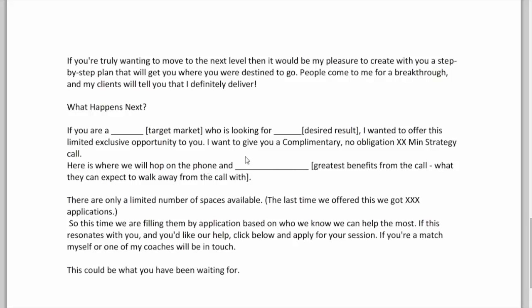The only thing is there's a limited number of spaces available. The last time I offered this, we got X number of applications. So this time we're filling them by application only, for people that we feel that we can help the most. If this resonates with you and you'd like our help, then click below to apply for your session. If you are a match, myself or one of my coaches will be in touch. This could be what you have been waiting for.